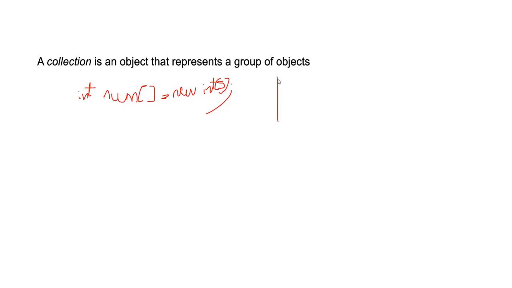Suppose this is an array with five memory locations, and if I want to store some value which is other than integer type, then it is not possible. That is one major drawback we got. If I want to store a character, then I have to again declare a character array, and that's how I have to do it.